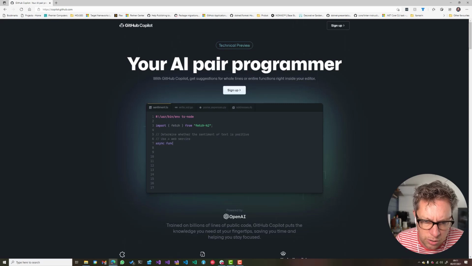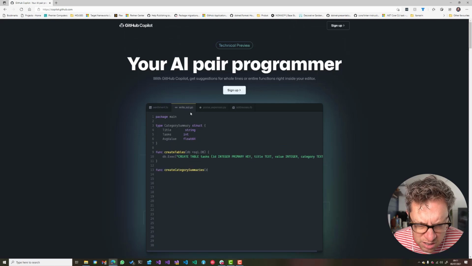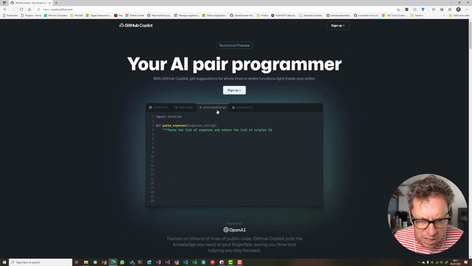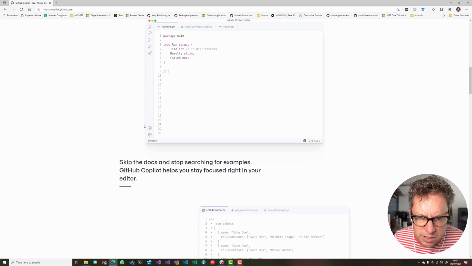So I think you can write a comment here, determine whether the sentiment of text is positive using a web service, and write is positive, and then it will stub out the rest of the method. Interesting. And that's in a TypeScript file. And then there's something similar in a Go file and a Python file.